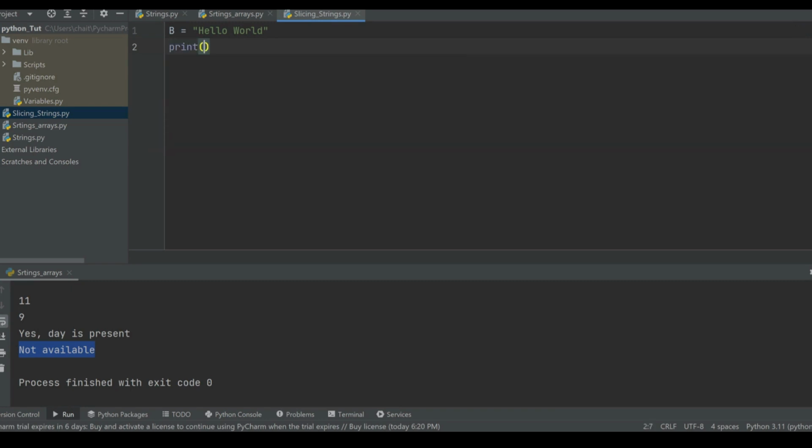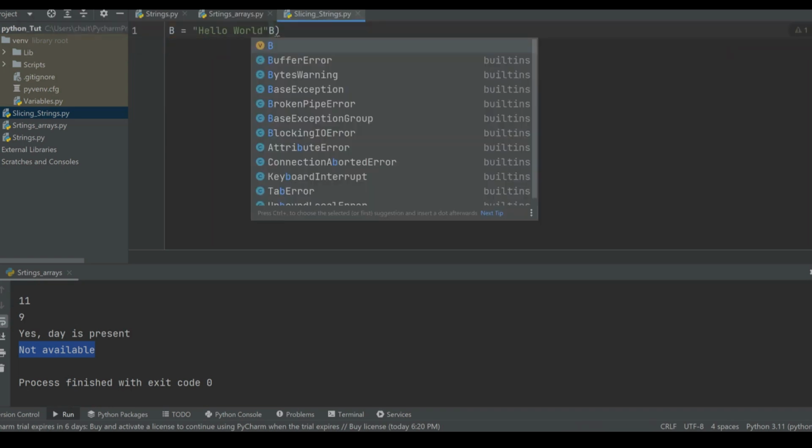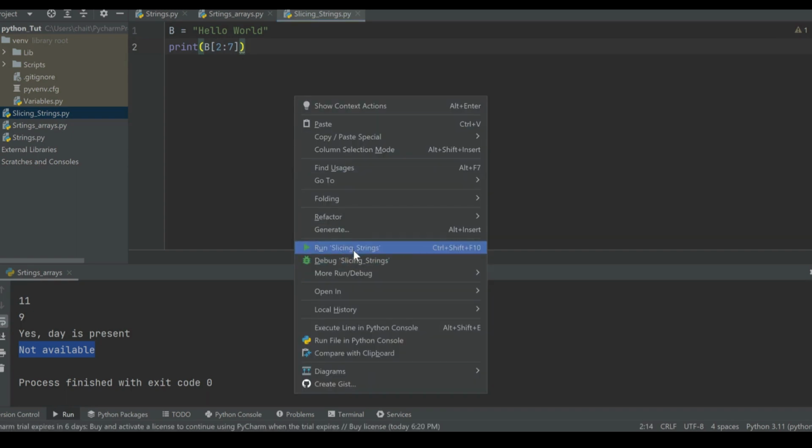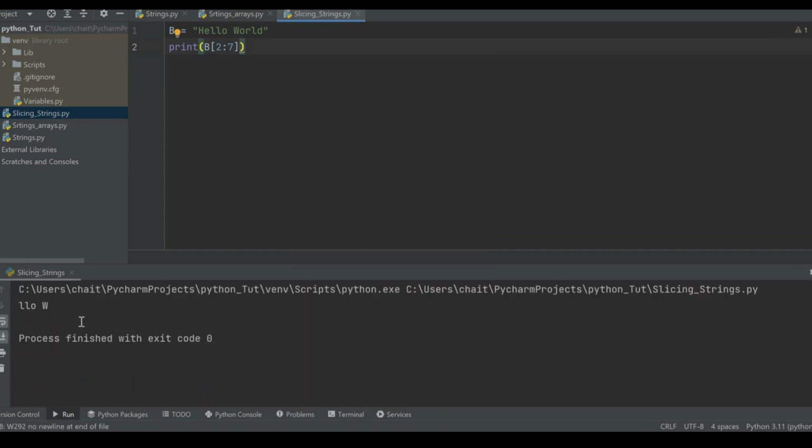Use print, the variable name b, and square brackets. Like I said, the starting position I mention is 2 and the ending position is 7. Now run this script and see what the output will be. LLO space W. Let's calculate: 0, 1, 2, 3, 4. So 2 starts with L, then 3, 4, 5, 6, 7.